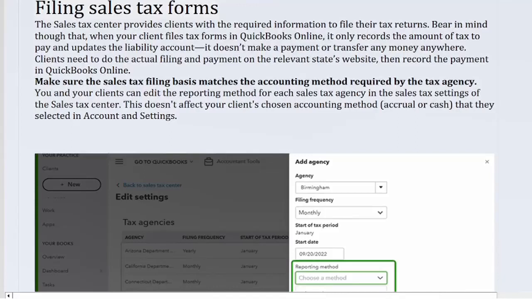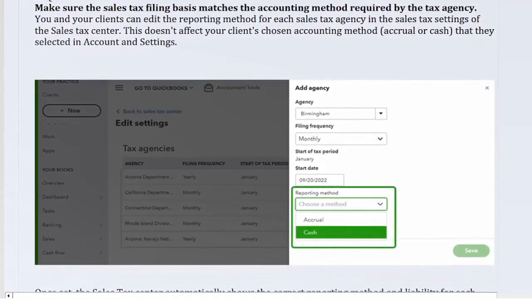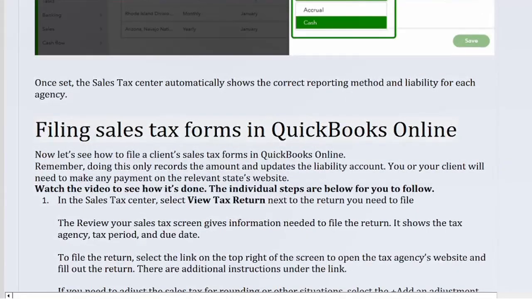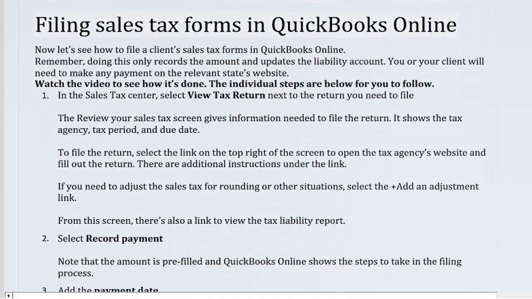You and your clients can edit the reporting method for each sales tax agency in the sales tax settings of the Sales Tax Center. This doesn't affect your client's chosen accounting method, accrual or cash, that they selected in Account and Settings. Once set, the Sales Tax Center automatically shows the correct reporting method and liability for each agency.